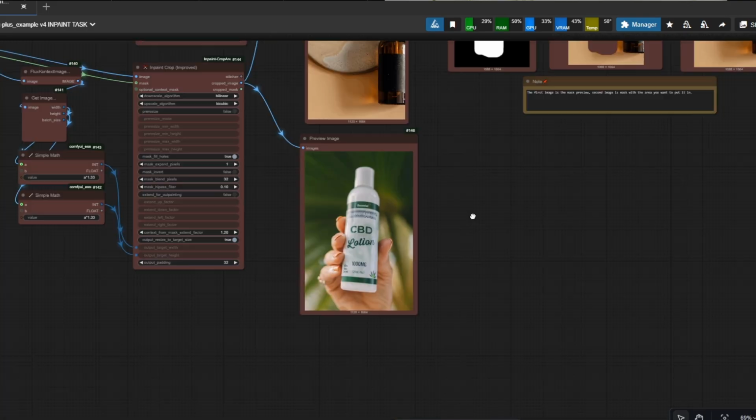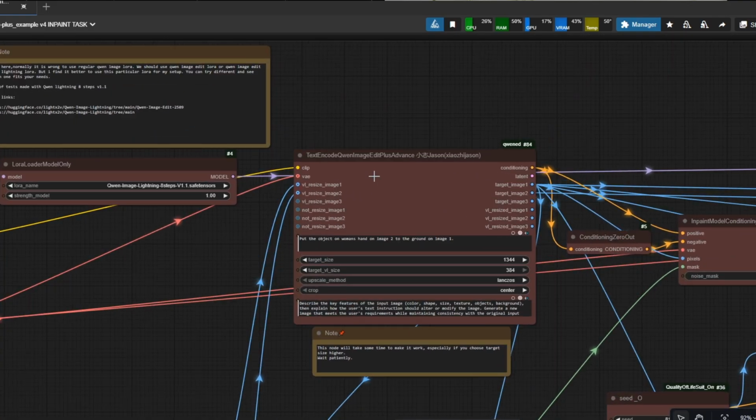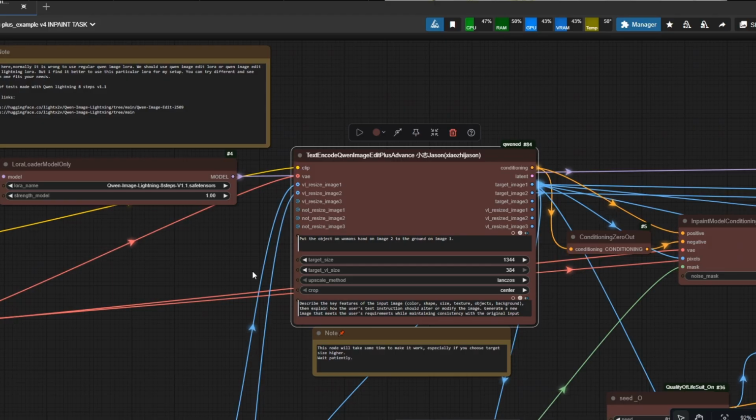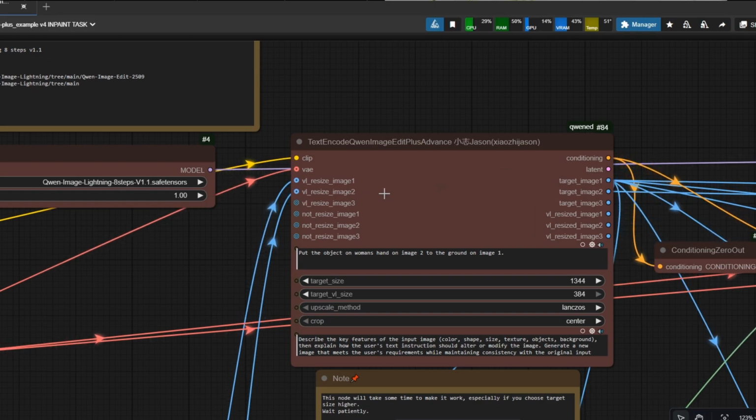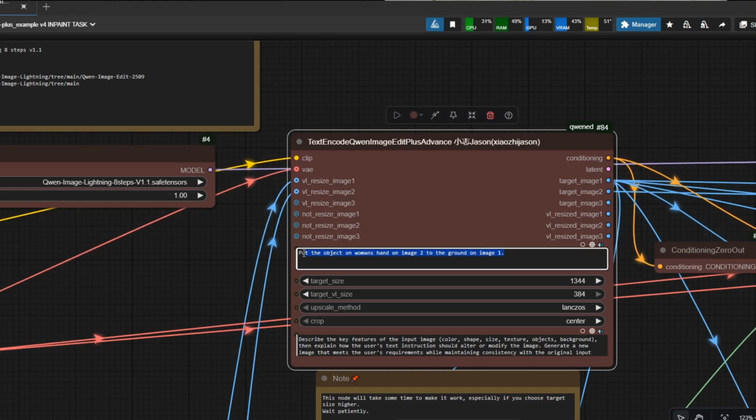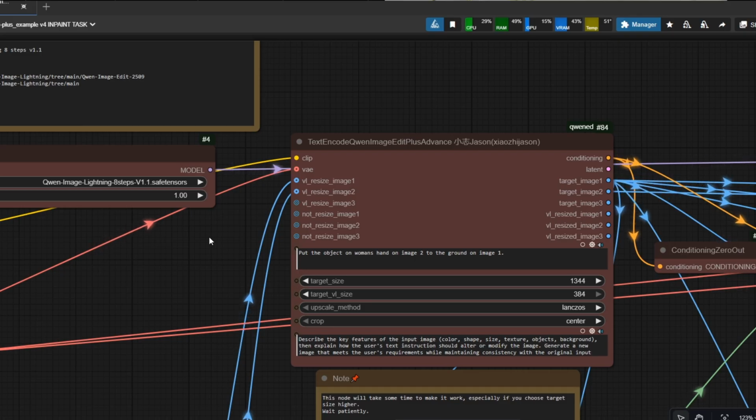When you go up, there is a node called Text Encode Qwen Plus. It has 3 image inputs, clip, and VAE. VL resize image simply resizes your input image to a reasonable size for Qwen. Not resize image is to keep your original image resolution. But we will use the resize one. Here is the prompt. You should make a prompt like this.